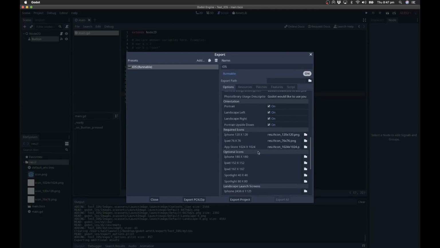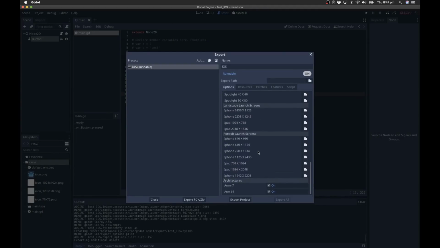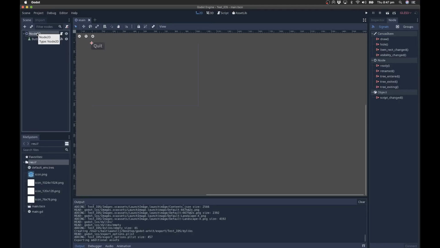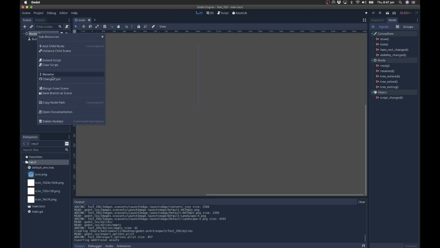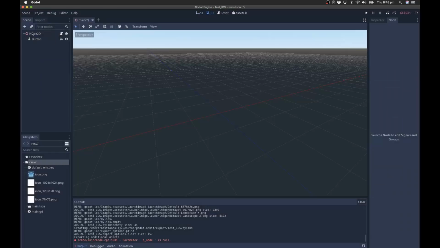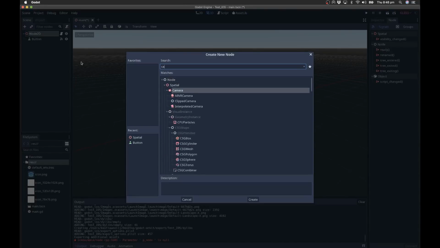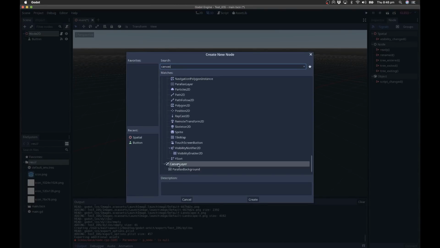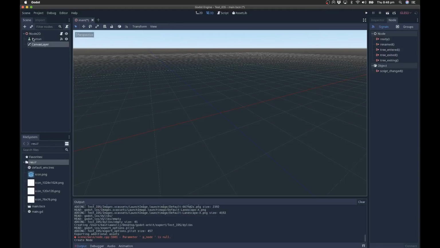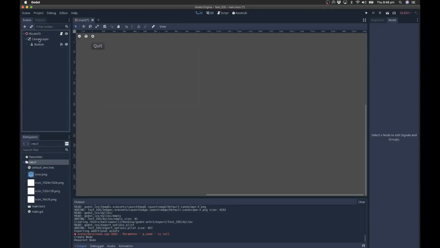Back in Godot, let's scroll down to the tick box we missed. Down at the bottom we can turn off the ARM v7 support. I'm going to change our root node to a spatial because we want to do things in 3D. I'm also adding a canvas layer and placing my button underneath so our 2D items are handled properly. Not very important for our test, but good practice just the same.